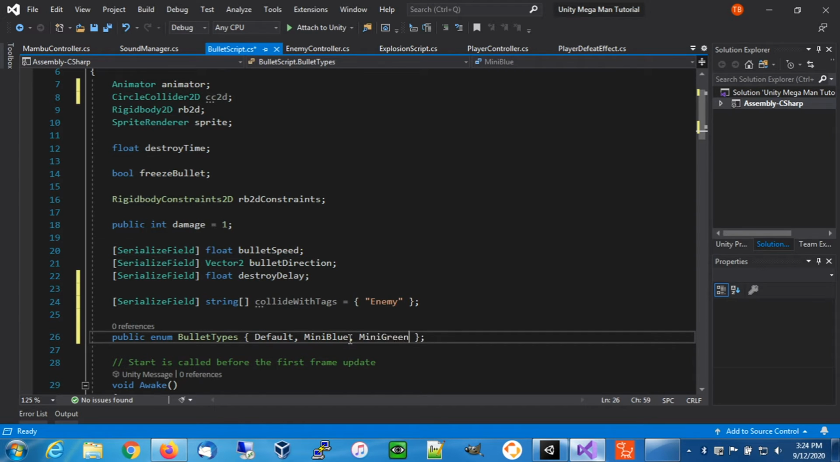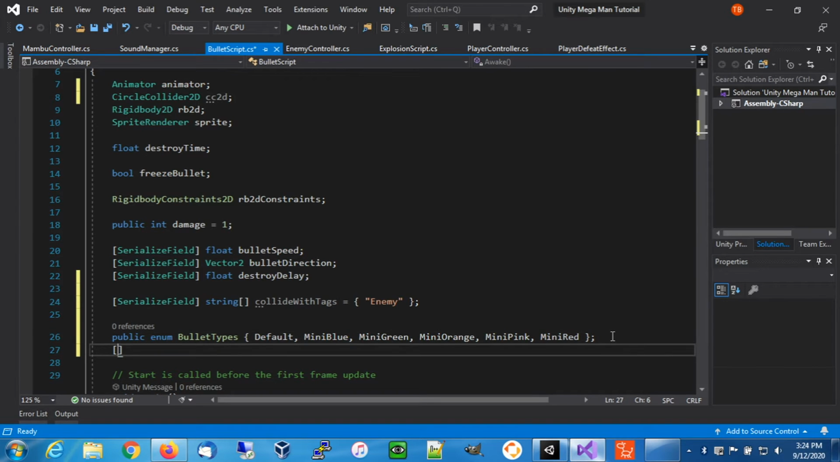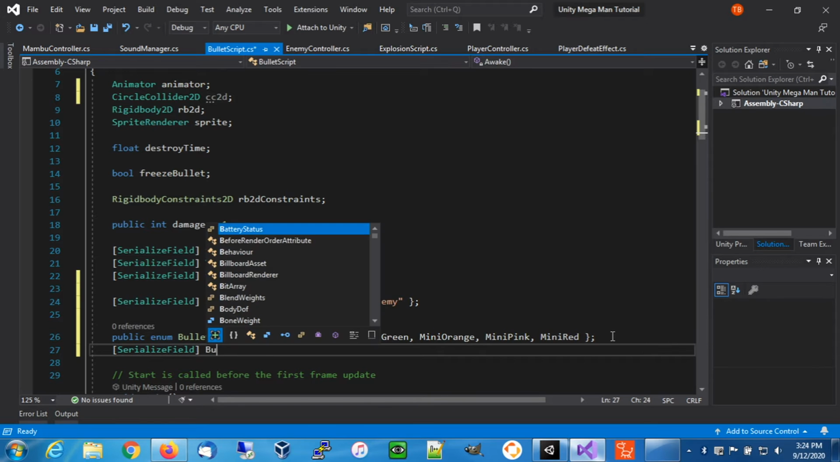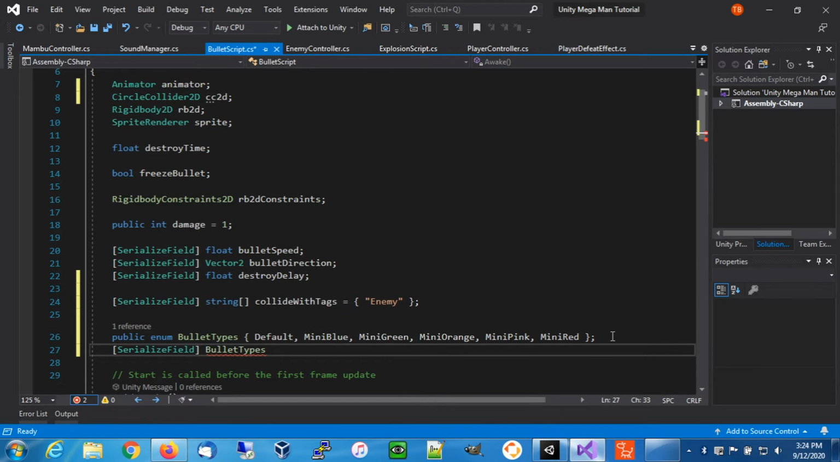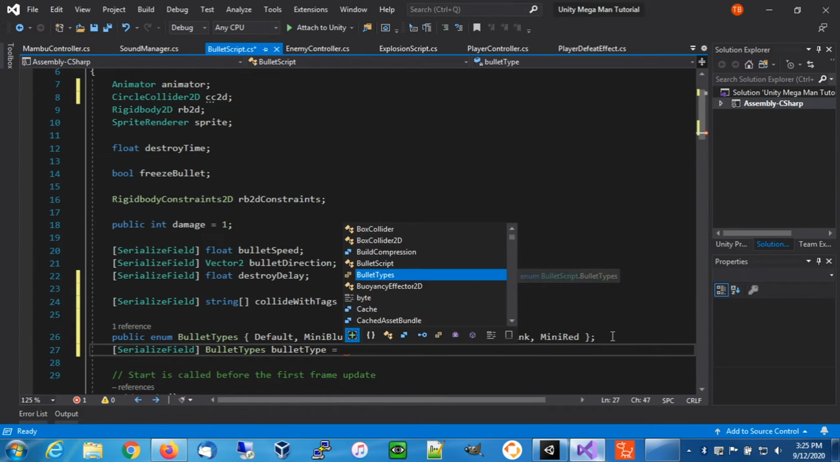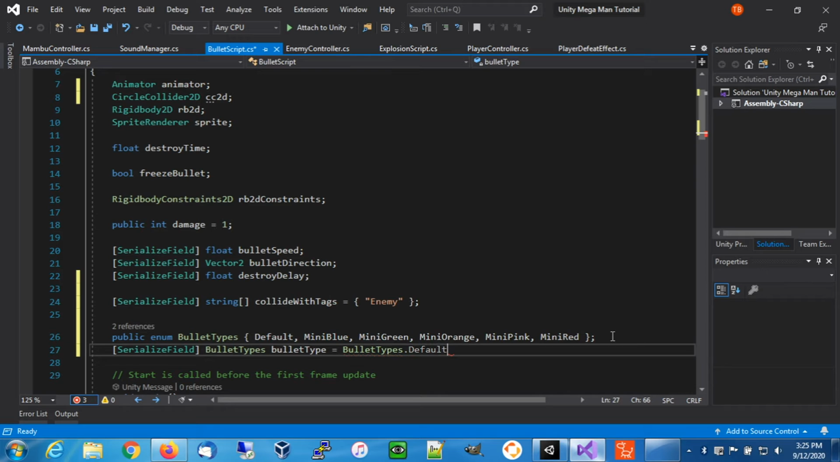I call one Mini Green, Mini Orange, Mini Pink, and Mini Red. Now these are all going to be alphabetical because this is how we're going to define the next part. And with those, we're going to create a serialized field of type BulletTypes, and we're going to call it bulletType, and we're going to default it to Default. So it's going to default to the bullet that Megaman uses.